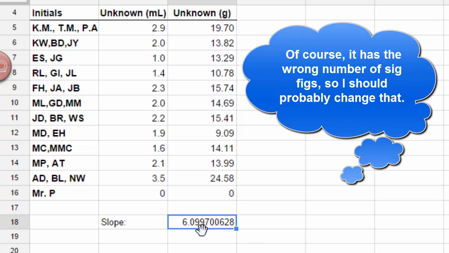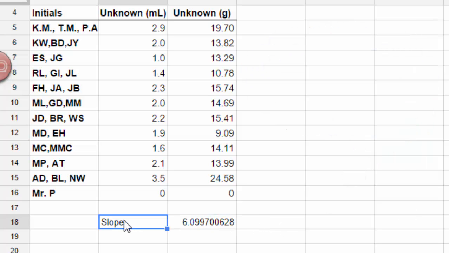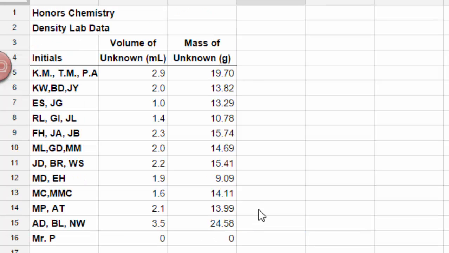That is my slope. And slope is kind of important here. It's very important that you know what the slope is, because there's a question later on, what does the slope represent? And you're going to need to think about that a little bit. Okay, so this is the slope of my line, and I want that in with my data.